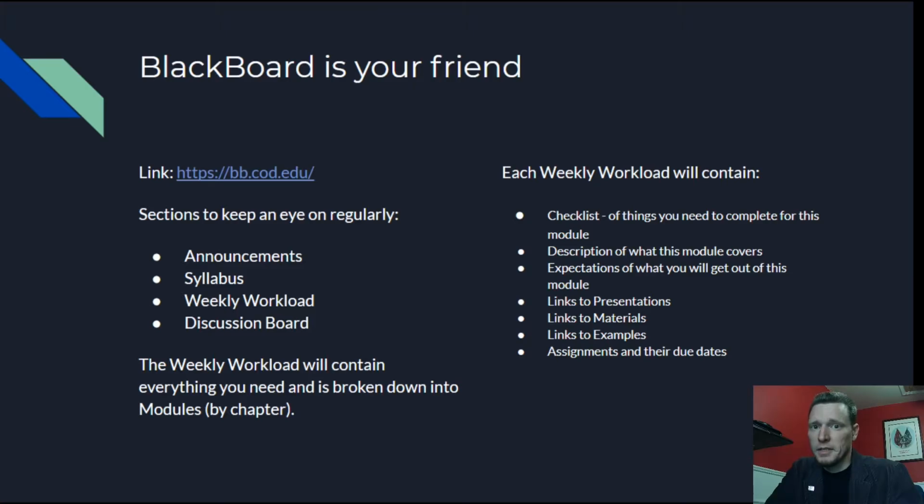But all the information will be on Blackboard. If there are any changes to things, I'll make an announcement on Blackboard to let you know. There won't be any surprises. There's nothing in this class that's intended to be a surprise and catch you off guard. It'll all be there. Okay? So keep an eye on things regularly. Look at announcements. Read the syllabus. Everything is in Blackboard, but read the syllabus. It's important.